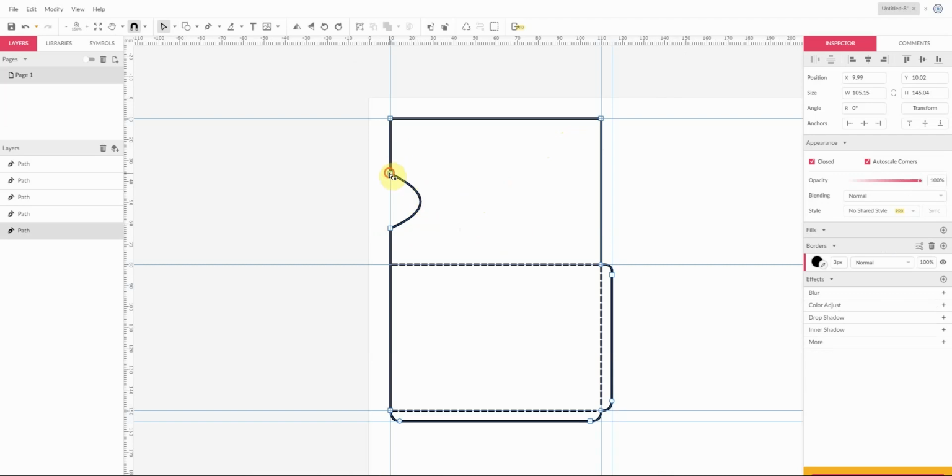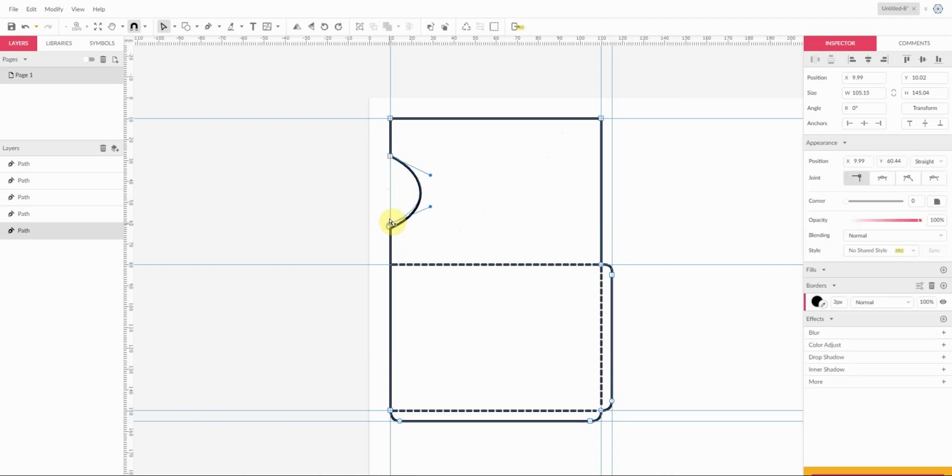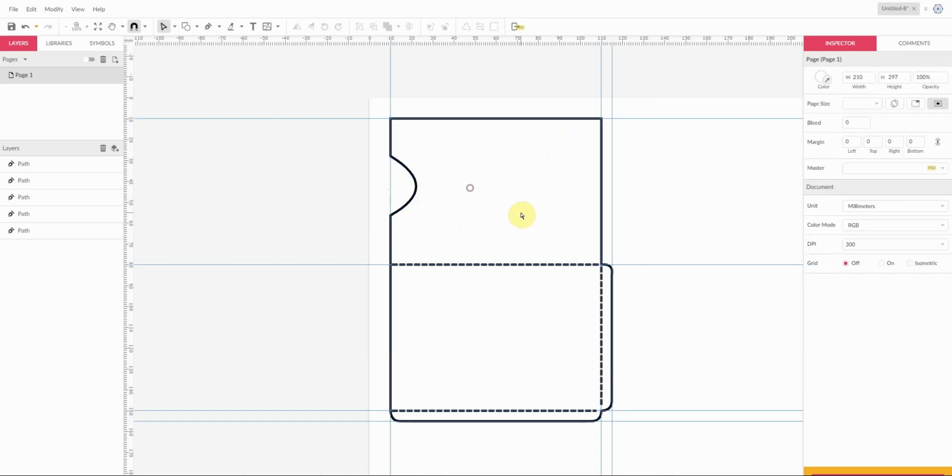Oh dear, that's really, really wonky. Let's have a little play around with these points and get it exactly how I want it. There we go, that looks a lot better.